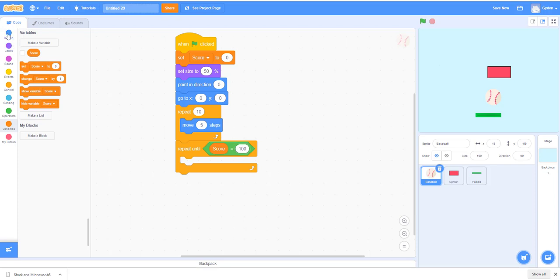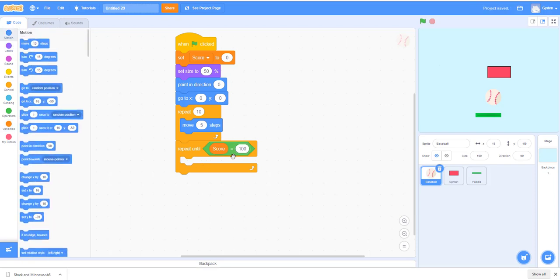What is the ball going to do? So whatever before 100, this is what it's going to do in here. We'll say if on edge, bounce, okay, and then we will put move 10 steps. So basically when this ball hits the edge, it will just bounce around.